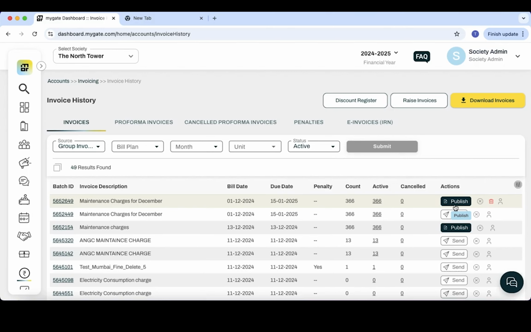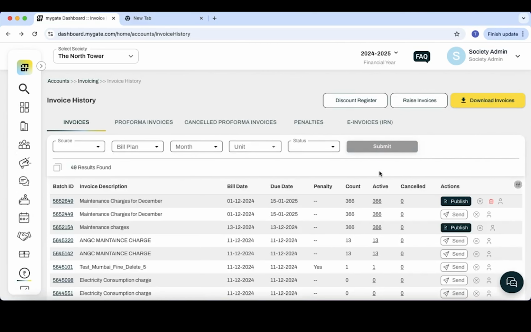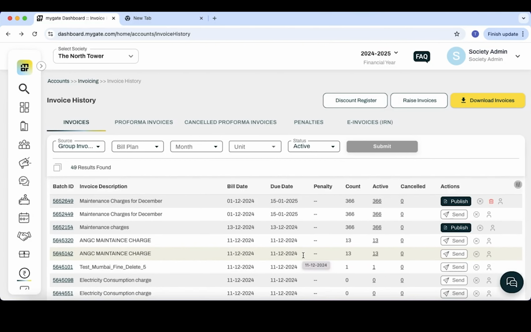For verification, you can click on the batch ID in the invoice history screen. Verify any invoice to check and ensure the details are correct. You can also download this in Excel and cross-check the amount as required. Once verified, please click on the publish button to send it to the residents. With this, the invoice generation process is successful.